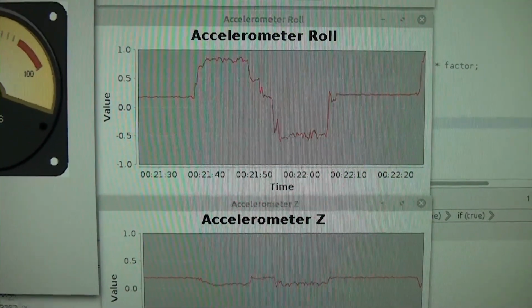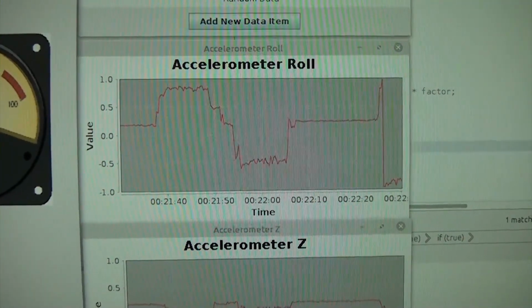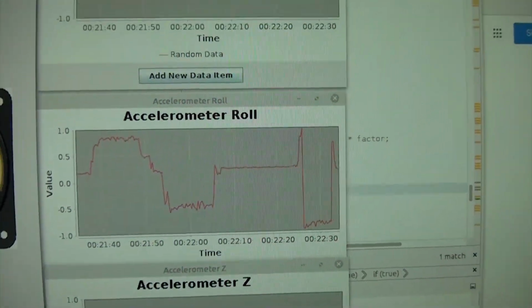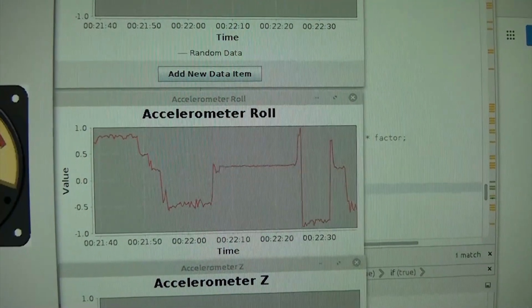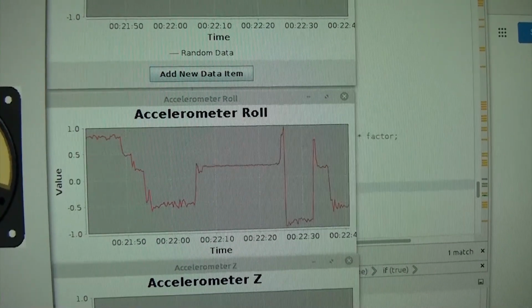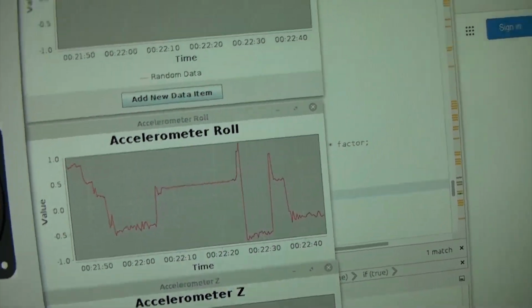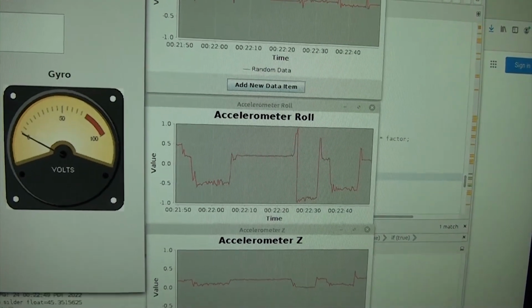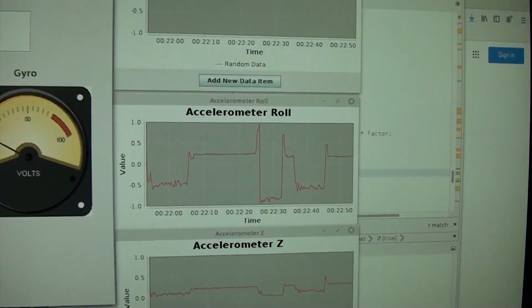Now I'm going to move it again. So I'm roll to the counterclockwise and flat and roll clockwise. You can see the history right there. Okay, it's going to drop.